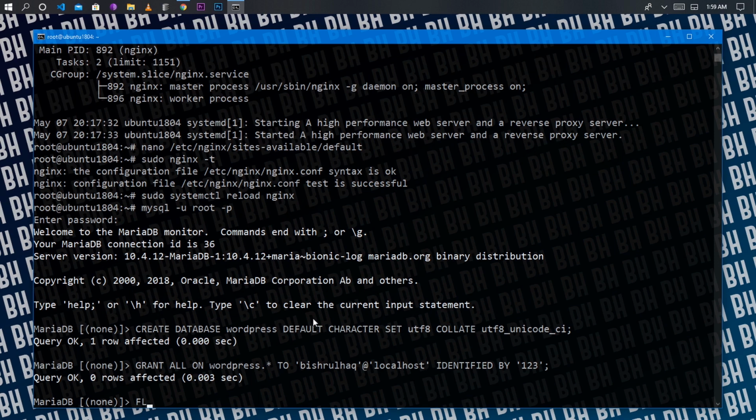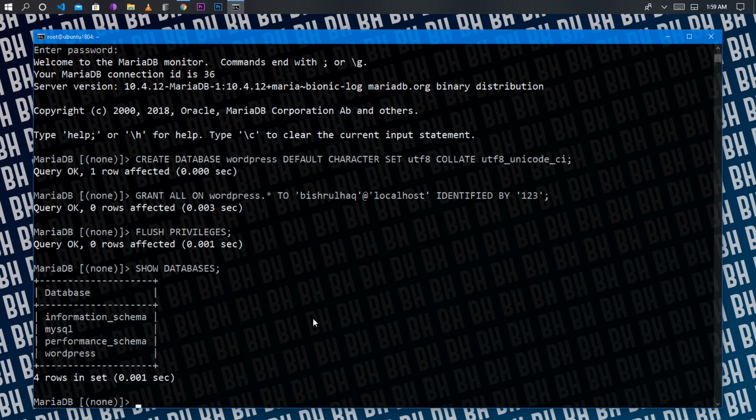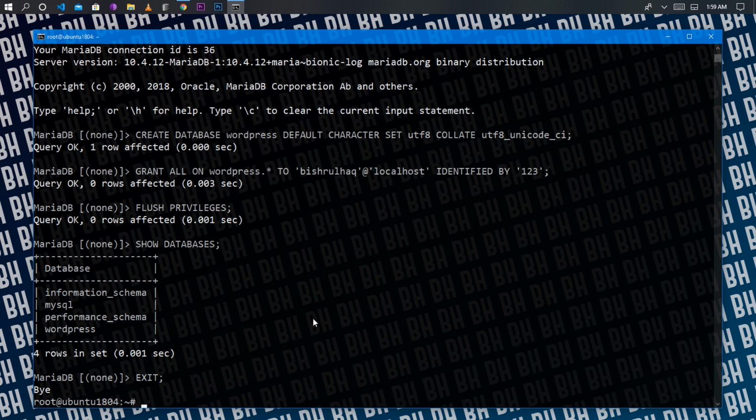Now it's time to flush the privileges using the flush privileges command so that the current instance of MySQL knows about the recent changes that we have made so far. Now I will check whether the WordPress database is created using the show databases command. As you can see, WordPress is available. Now I will exit out of MySQL by typing the command exit.